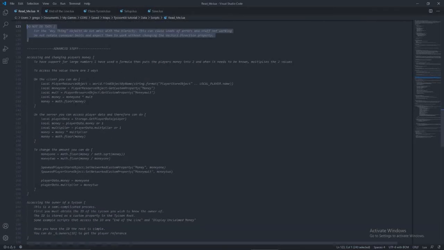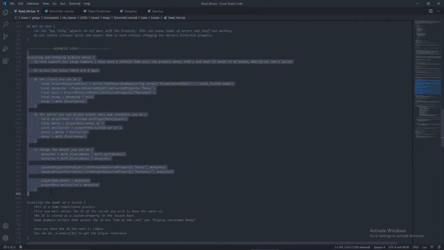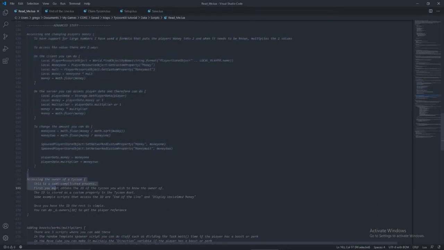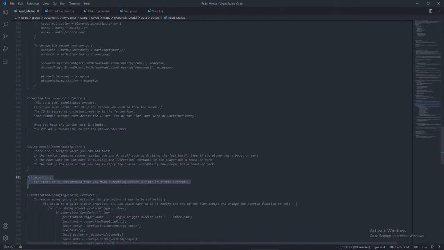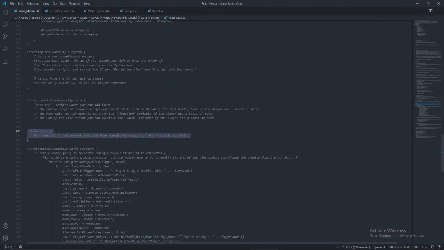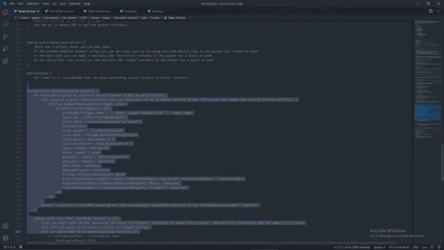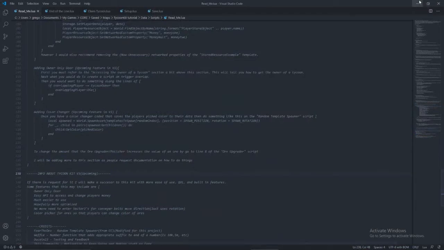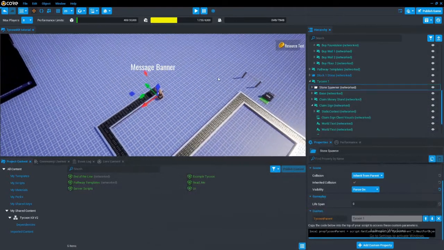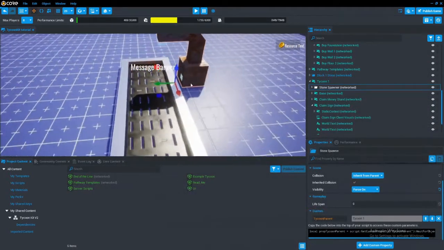So what goes here, there's accessing and changing players' money. Once again, you're not going to need this unless you're coding custom features to go with this kit. And same with this, it's all about adding custom features. I explain it up in another section, but whatever. I have customization, more about choosing and adding features and a whole bunch of stuff. And I'm not going to bother going over all of it. That's what the documentation is for.